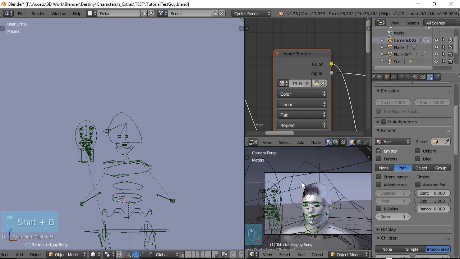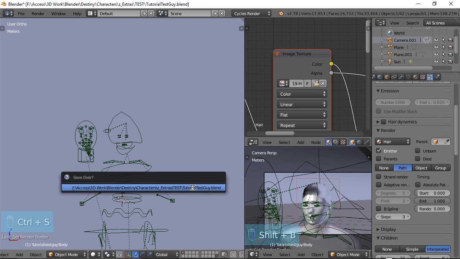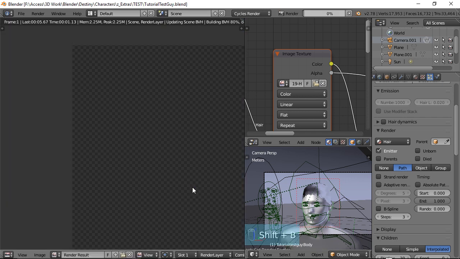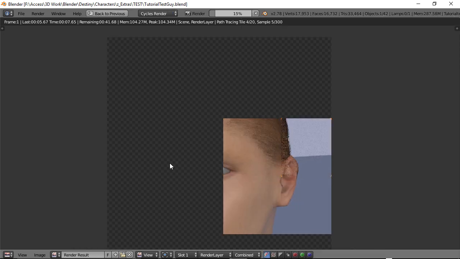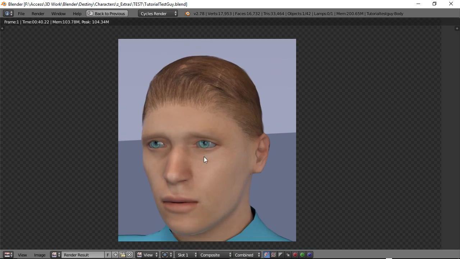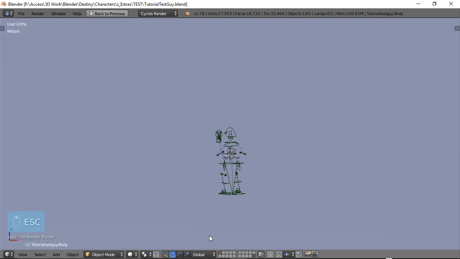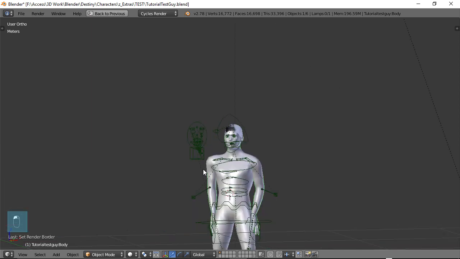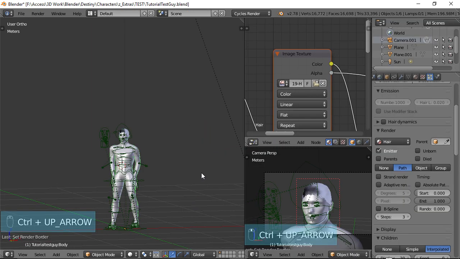All right, so let's do another test render to see what he's looking like now. So there's our hair so far. Still, I'm not very impressed with his hair. And as I think about it, it probably has a lot to do with the lighting that I don't have set up. So Control up arrow.